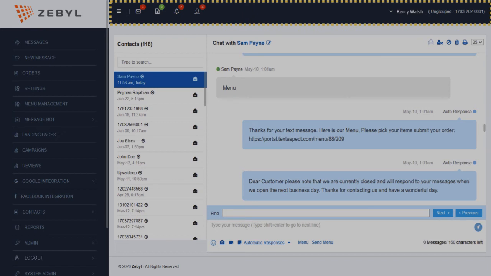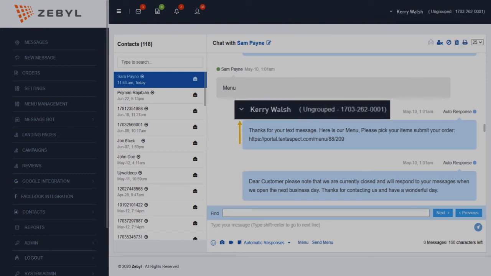On the right side of the notification bar, where you see your name, you can switch between different messaging channels, such as different SMS numbers, Facebook pages, etc. Upon selection, you can see the messages related to the selected channel.